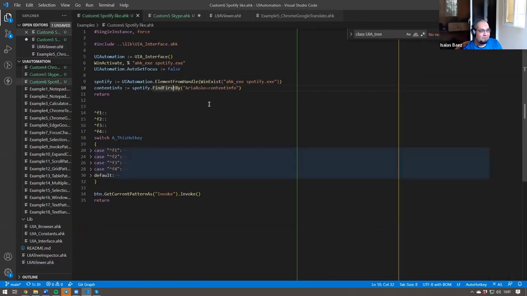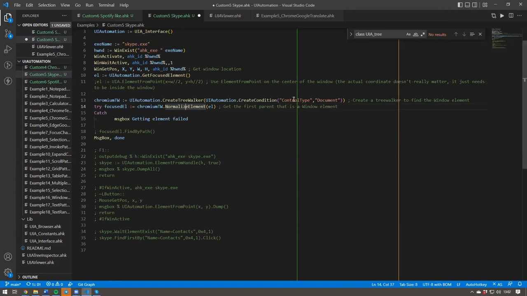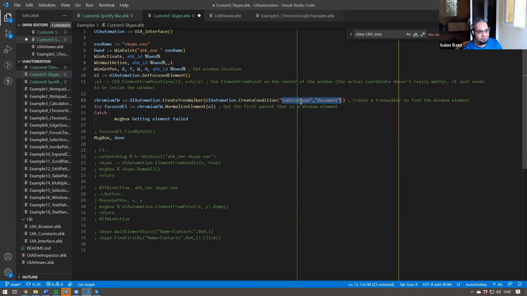Right. So we gave it a starting element, a starting point. I just told it, find a control type document. When it gets that, what happens? It says to your library that, hey, I've got this focused element here, and I have a condition that I want to find the document element that matches any of the parents or the element itself, right?